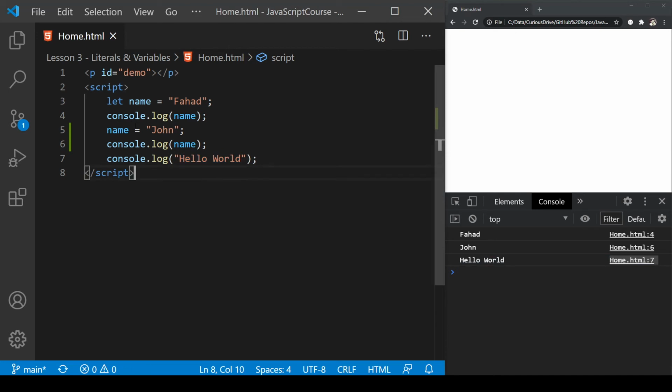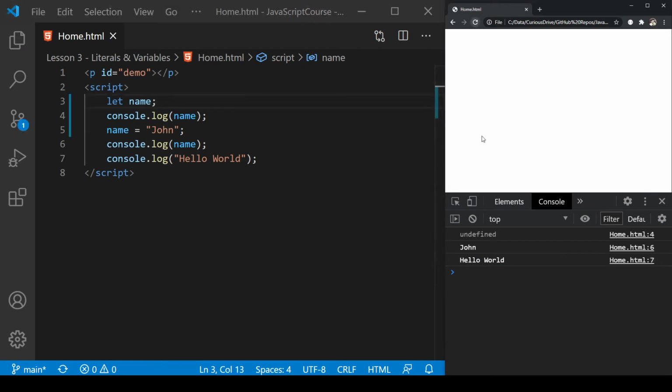You do not have to assign your variable when you declare them. I can remove this and save the file. And now if I refresh the page, it's going to print undefined because nothing is set to name yet. And then we are setting name to John. That's what is getting printed here. And then the literal value hello world gets printed at the end.